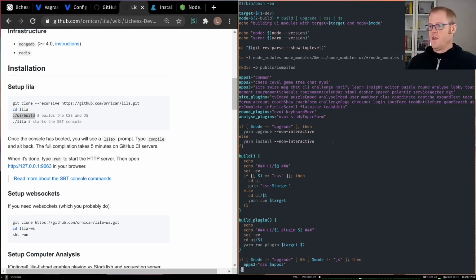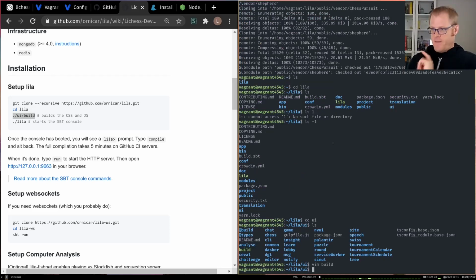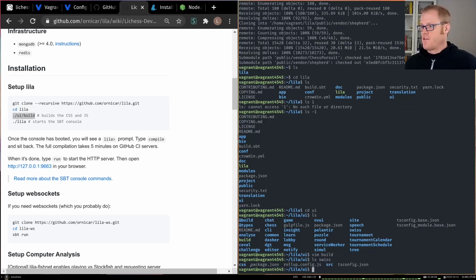So Lila, and let's actually back out of that really quickly, Lila is actually very heavily modularized. There's lots of nice modules. If you look in the UE directory, you'll see there's a lot of different modules. And if you look in, say, the Swiss one, you'll notice that inside the Swiss one, we actually have our own package.json there, as well as some other config and then a source directory.